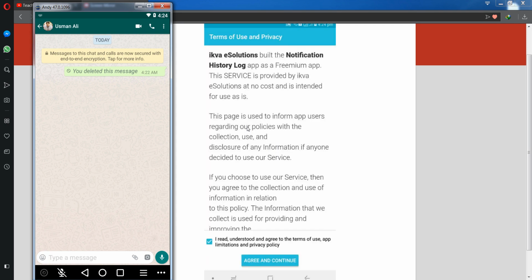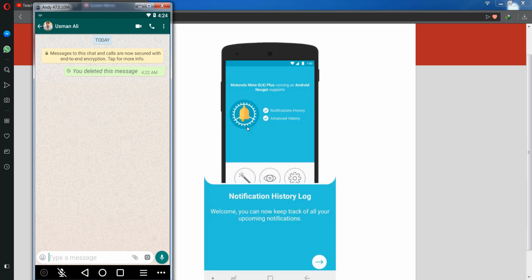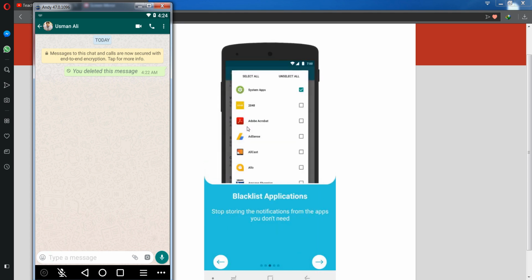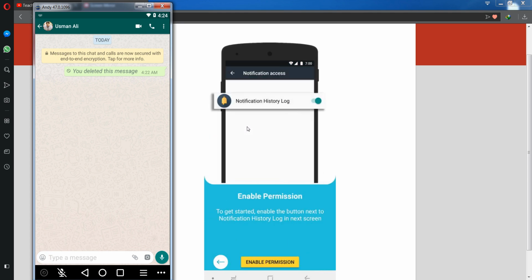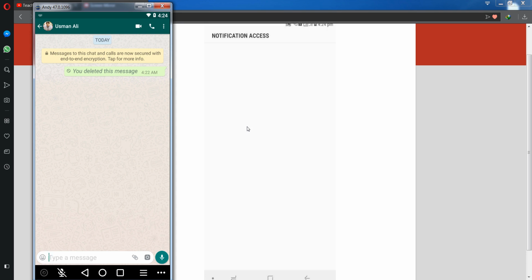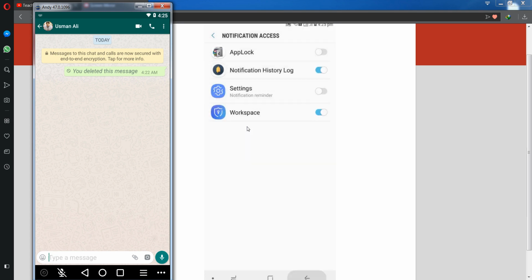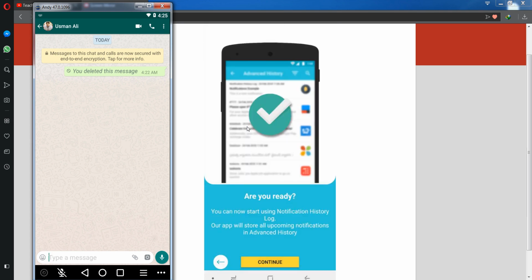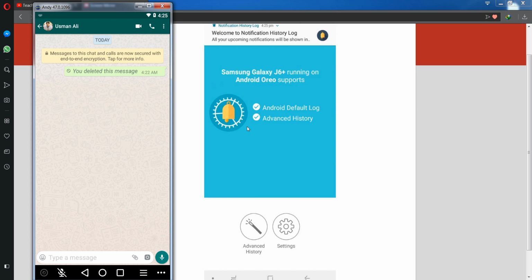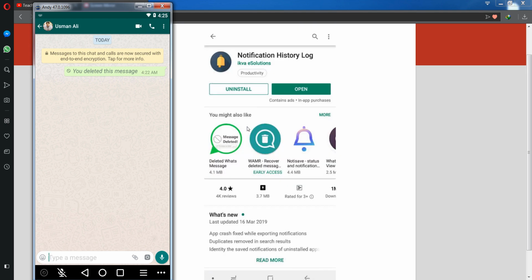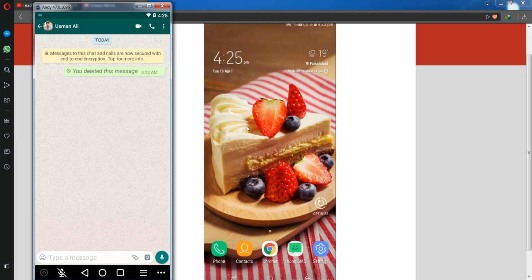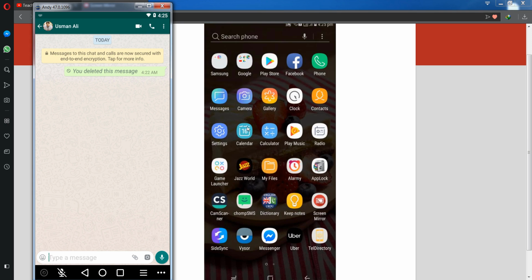Click on agree to the terms and conditions, click okay, go back, and give permission to access your WhatsApp notifications. So click on the allow button, and after that go back and click on the continue button. Okay, after that, go back. It is installed on your Android mobile phone.